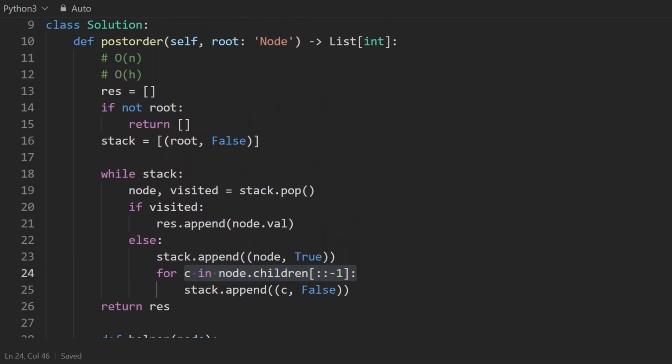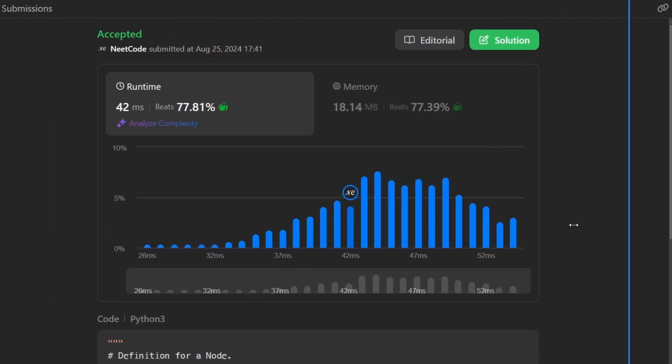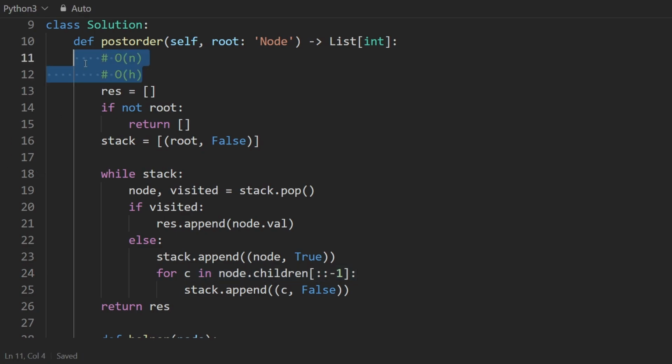Let's go ahead and run this. And as you can see, it works. It's pretty efficient. This is the iterative solution. The time and space complexity, I believe, is the same.